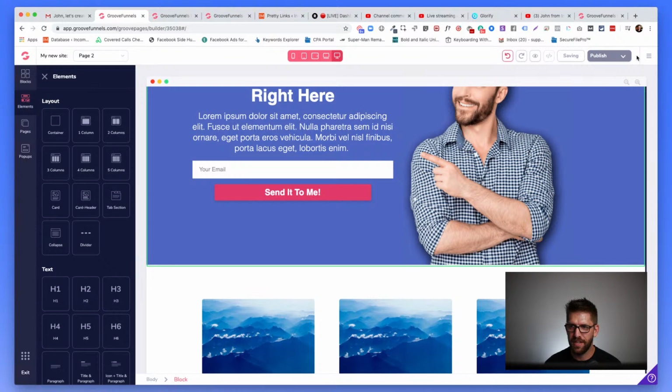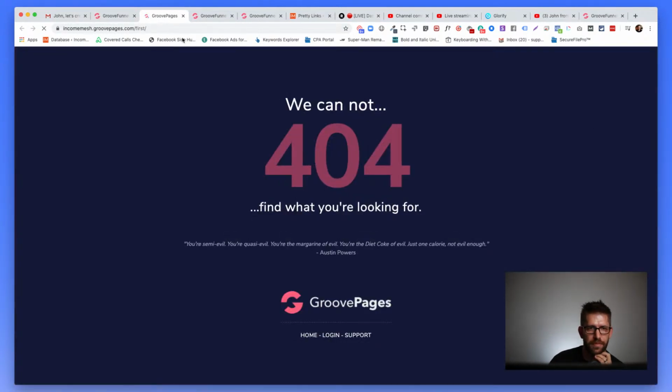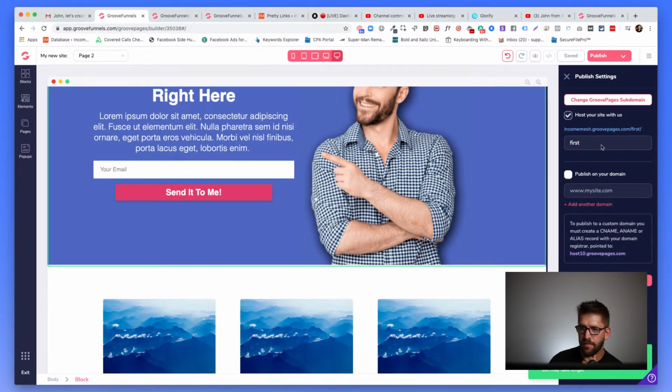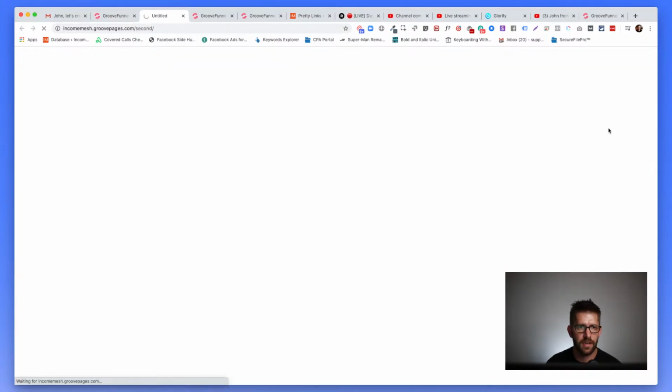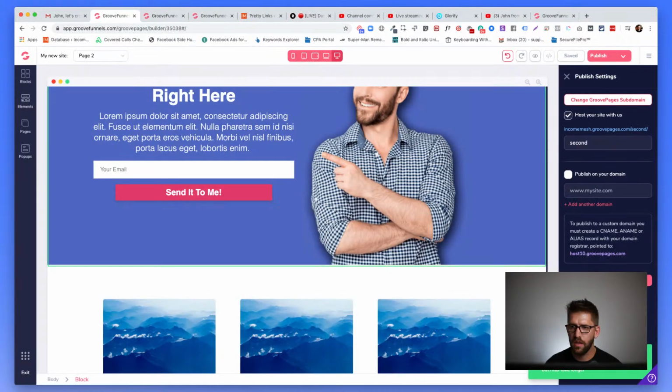I'll publish this page. And let's see if I can view the page. Now that's interesting. Is this going to show up under... Can't get a darn thing to load here. Let's call it second. That's my second page I'm playing with. I'm not going to link up my own custom domains and whatnot. I really want to just kick the tires here. All right, looks like this is working. Nope.